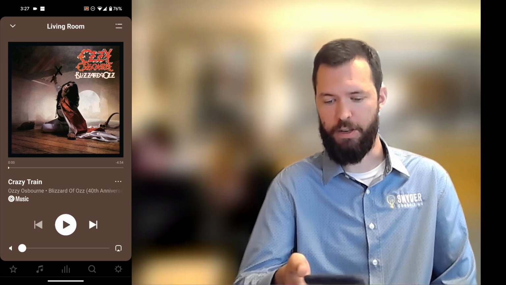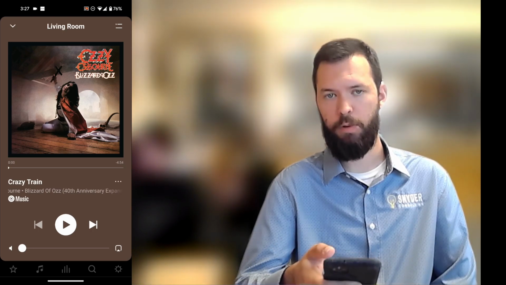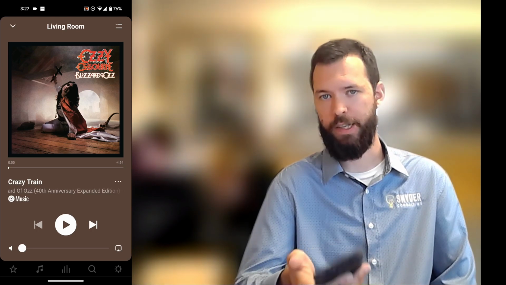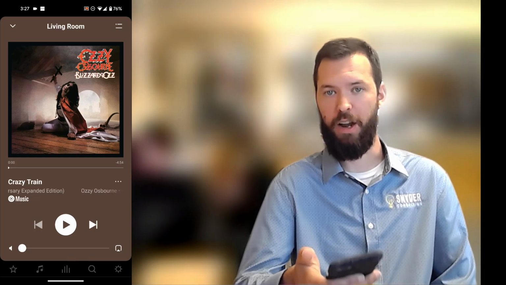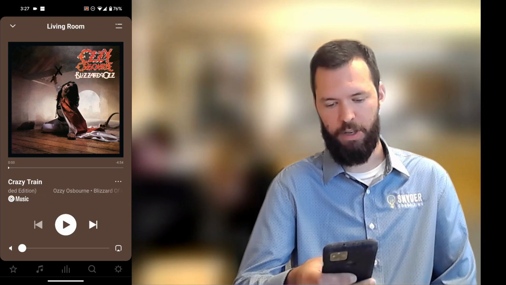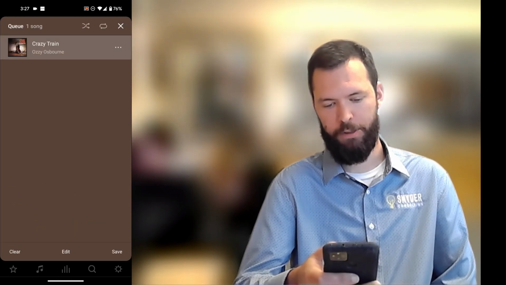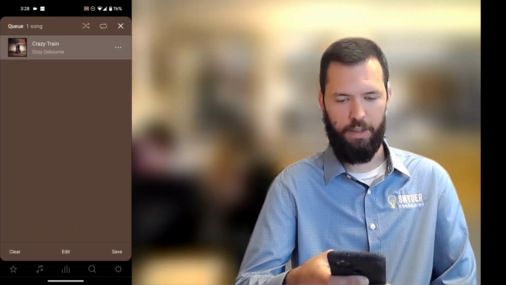These are just things that I notice, especially when the rest of the app is done so meticulously well and the experience is so well thought out. Things like this stand out a lot more. Looking at the queue, we can see that there's a few options.